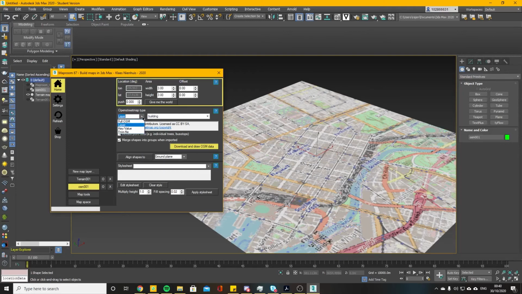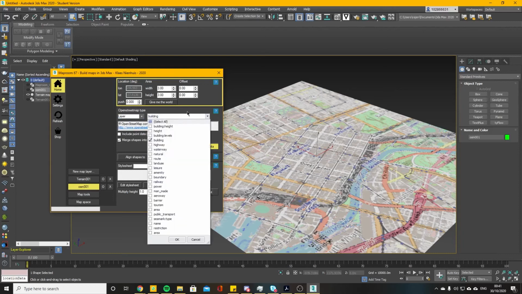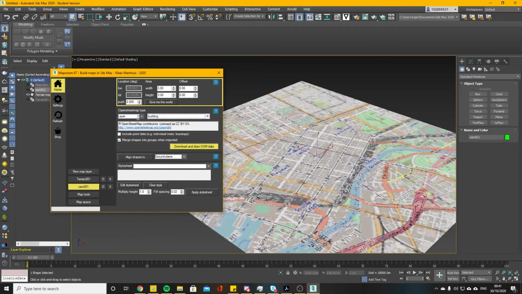After that, change the OSM type. You can use these different options here. In the layers selection, you will have many different options to choose which layers you want to make appear by ticking particular layers. So like route or area can be selected to make it appear in 3ds Max later. But let's just stick to buildings for now.